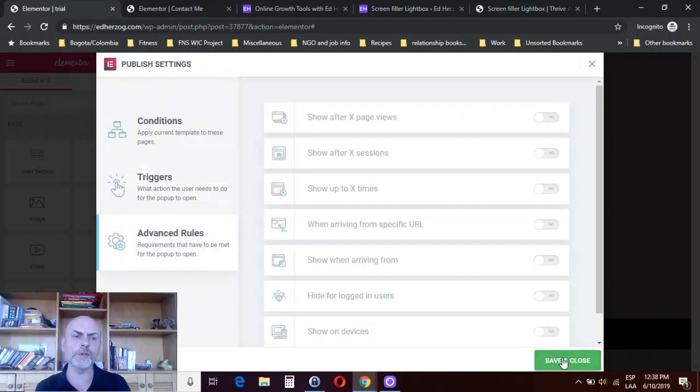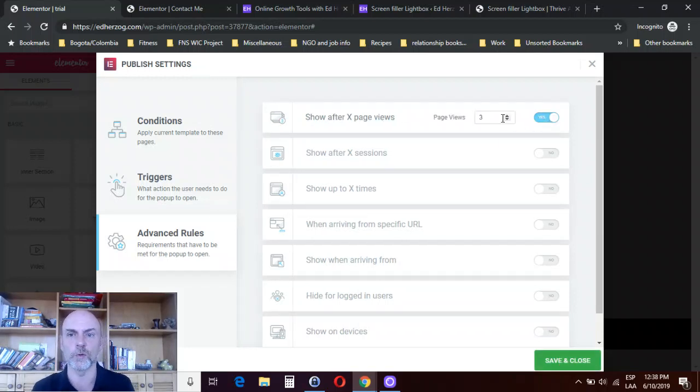Then you can set advanced rules. Again, this is not something you have to do. It depends on how you want to put things together on your web page. You can show it after a certain number of page views. You may want to only show it to people who are really engaging with your content. You might want to show it after X sessions. So maybe the third time somebody's visited your website, they're really showing some interest in your content, then you want to show it to them.